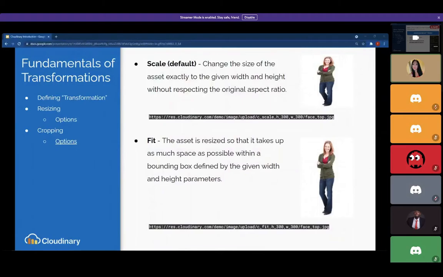Scale will change the size of the asset to the exact given width and height. Fit will resize it to take up as much space as possible.